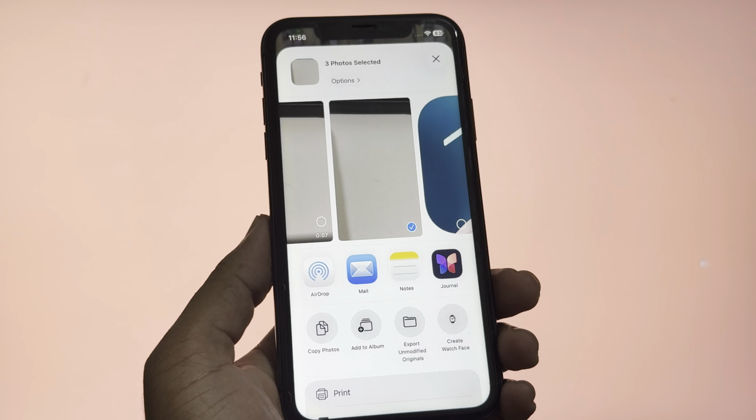Now where you want to save it, go back, and save it to My Phone and in Test folder. Then press on Save. Now go back to your file.